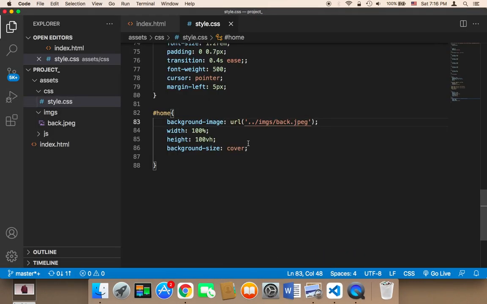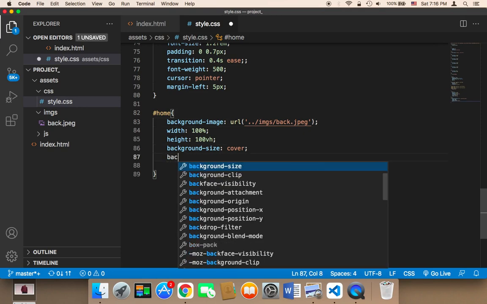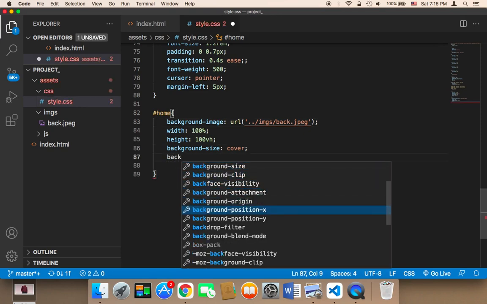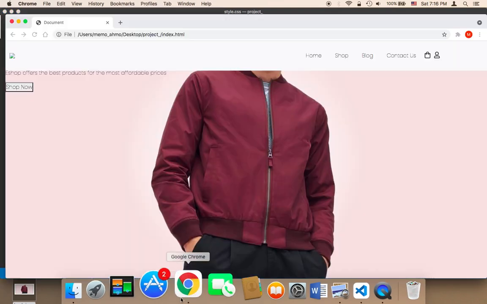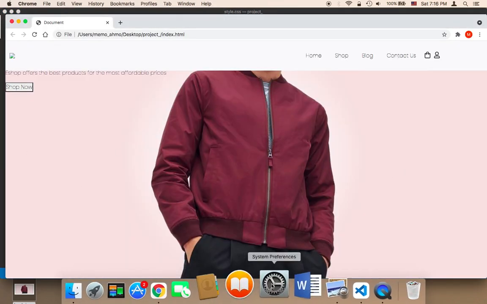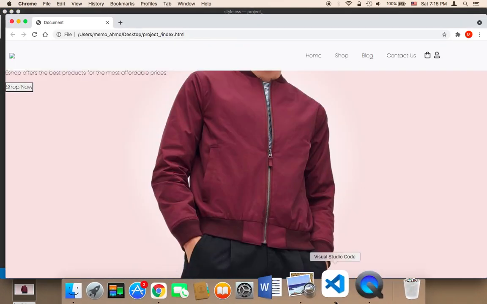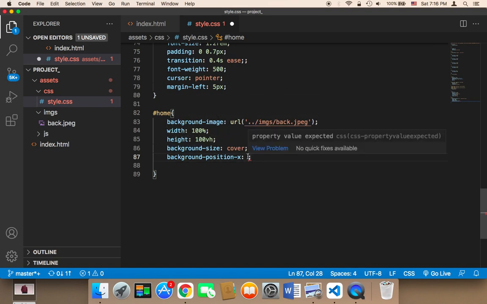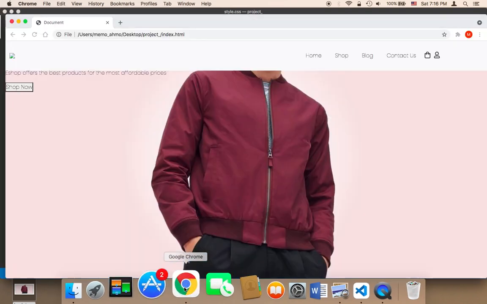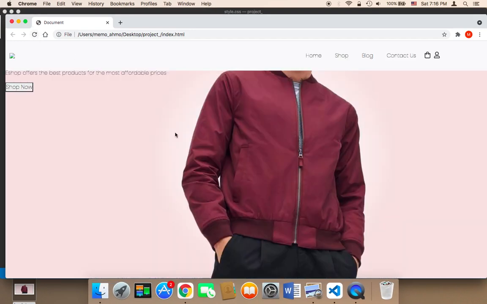And to do this, we need to change the background position. So I'm gonna change the background position X, which is the right and left, and the Y as well. The Y is the top and bottom. So for the X, I'm gonna say 90px. This is gonna shift the image. Let me refresh and show you that the image will be shifted a little to the right side.